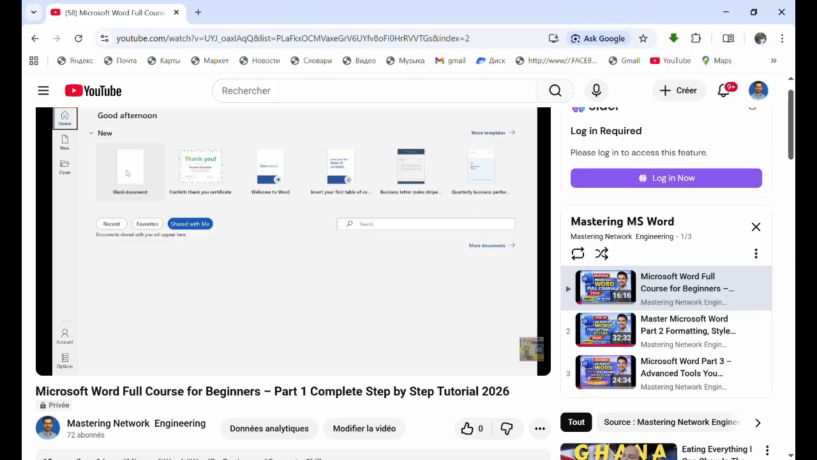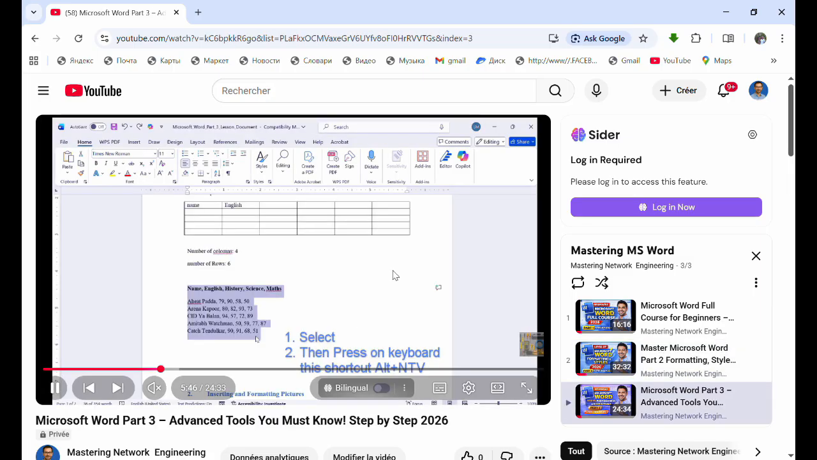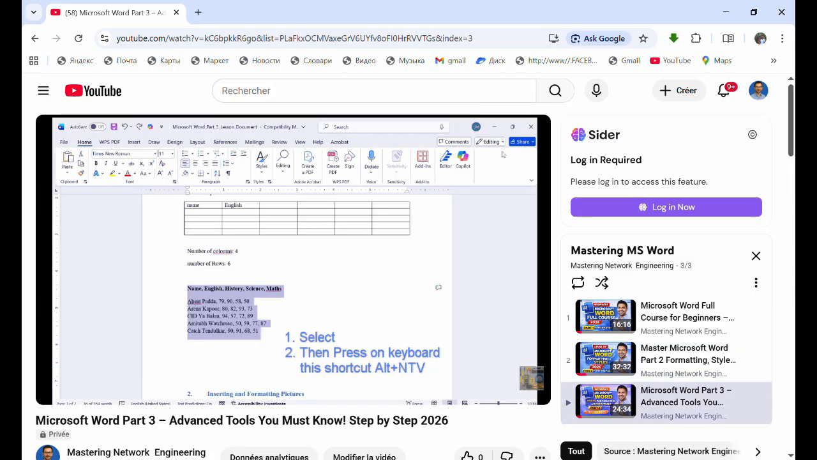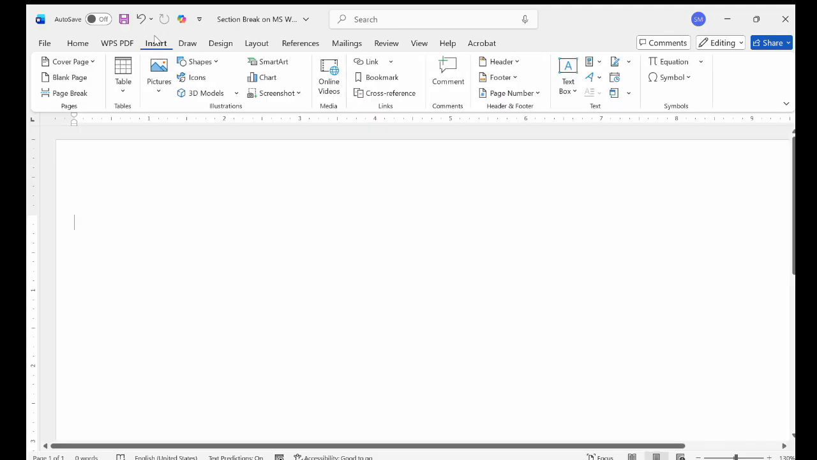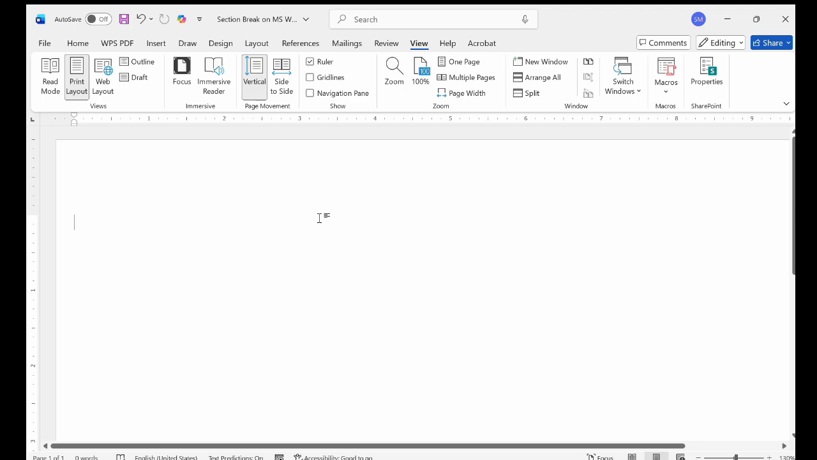In the previous parts, I mean part 1, part 2, and part 3, we learned the basics of Microsoft Word, like formatting tools and inserting contents. I mean from here, inserting pictures and tables, and also we learned about document navigation. Here on View, navigation: how to navigate a large document. But today, we want to move to the professional level.